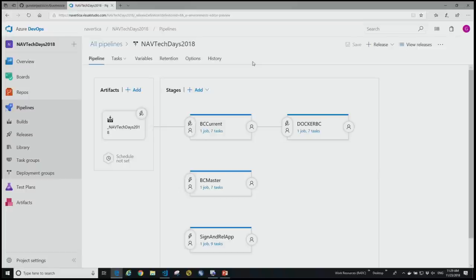The release pipeline looks like that. I have input the artifacts. I can have multiple artifacts. It means I can combine, for example, different apps into one release and so on. It will take it, and in my case, it will release it to the current version of Business Central.